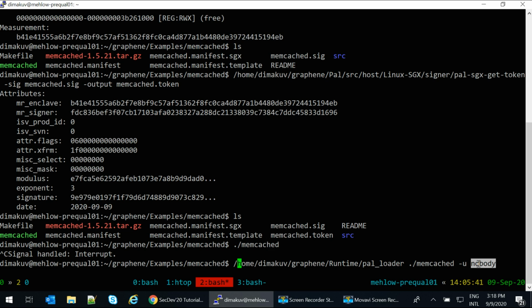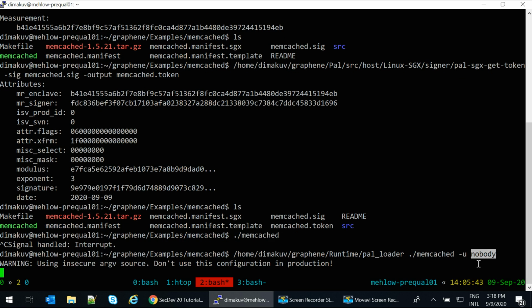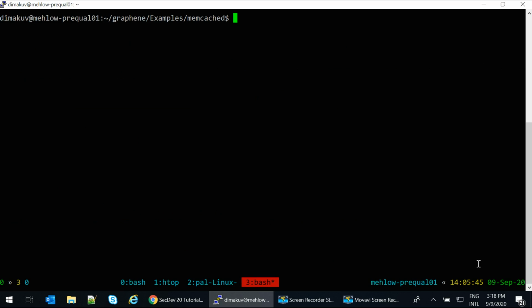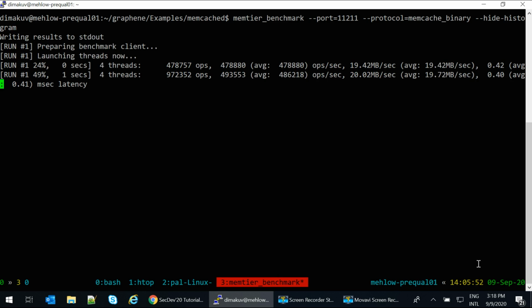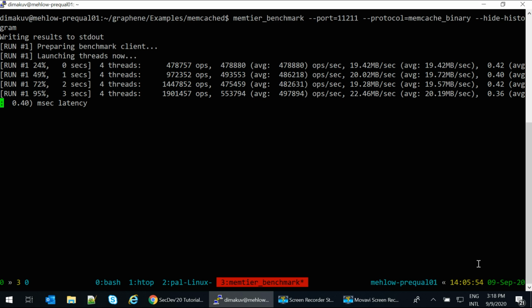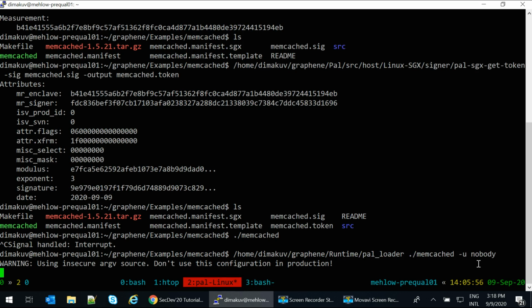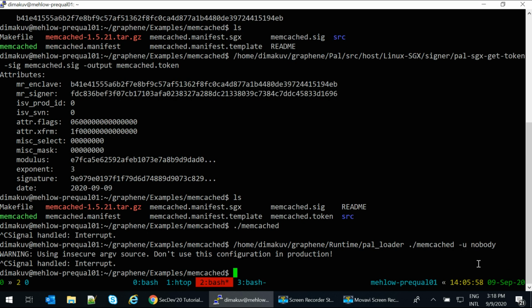So now we can start the same Memcached server, and we will start the same Memcached client, memtier benchmark, in another window. We see that non-SGX Graphene works. Perfect. Let's stop it. And now the final step.